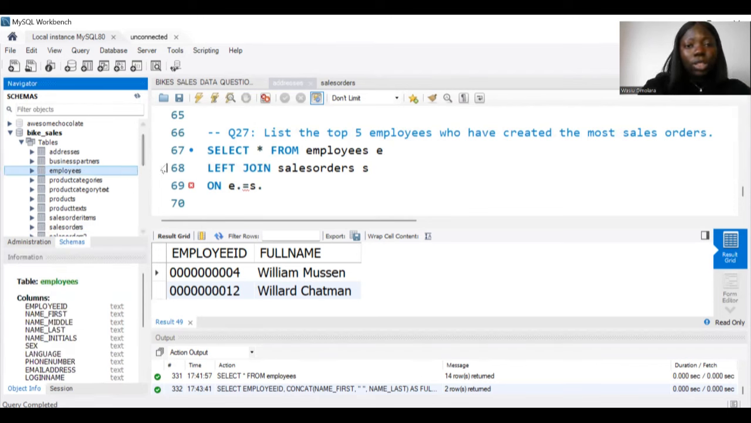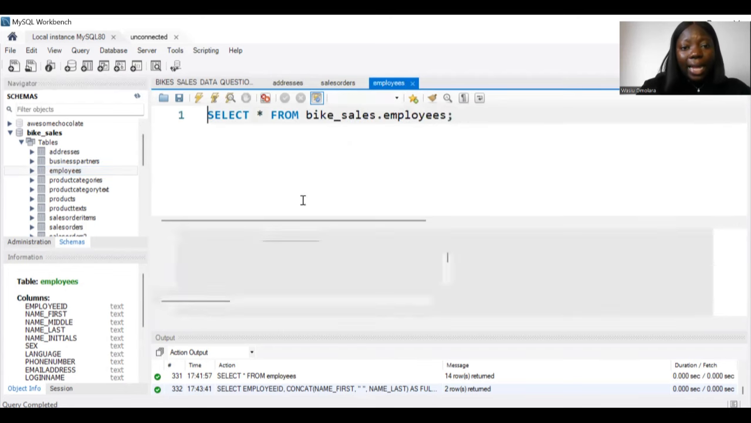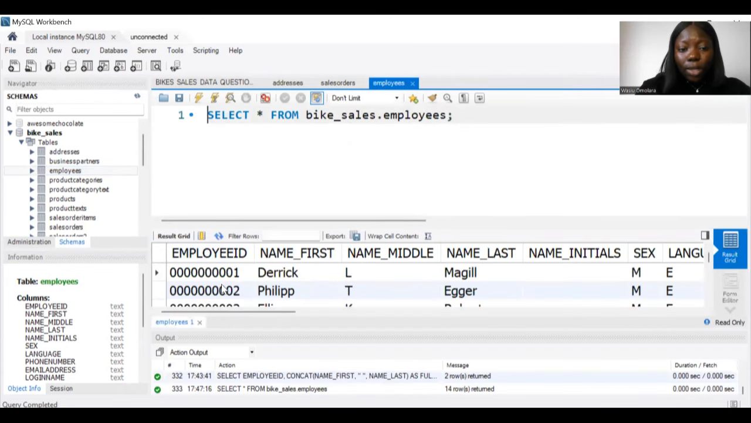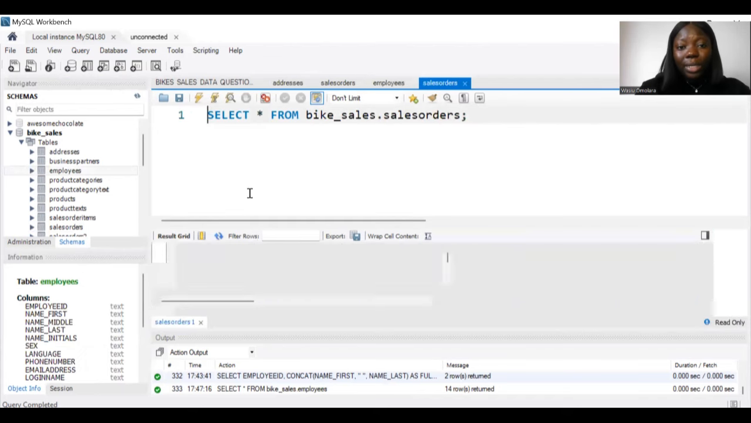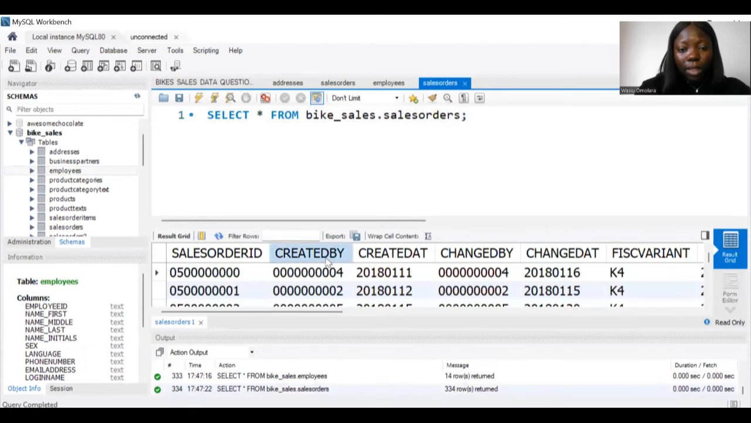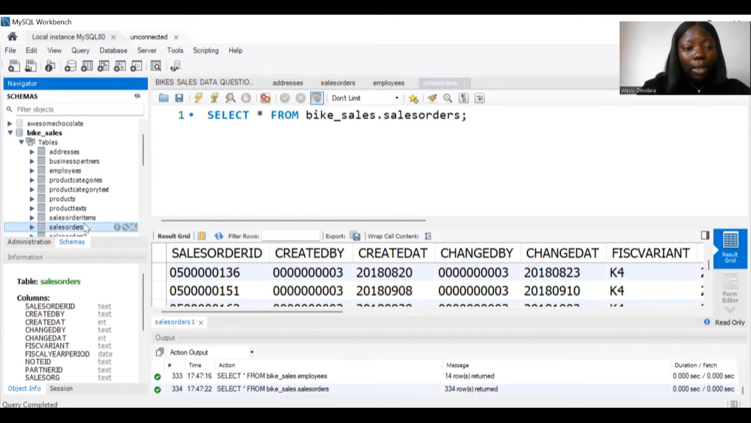Okay, let's just check it out. Employee ID 001, 002. You know, let's check the sales orders and check the created by. So 001, 002, 003, so these are the things you would see, right, in your created by. So that created by is also the employee. Created by is the employee.